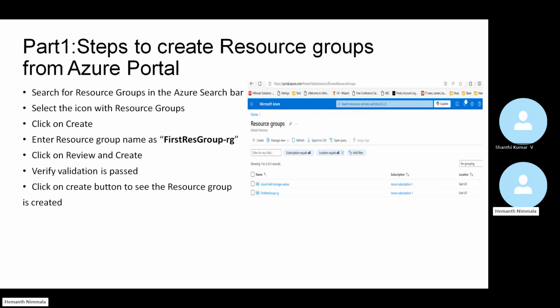Resource groups are basically logical containers that allow us to store resources like virtual machines and web servers. You can also add an Azure SQL DB. That way we can group them. It's a way of grouping resources.